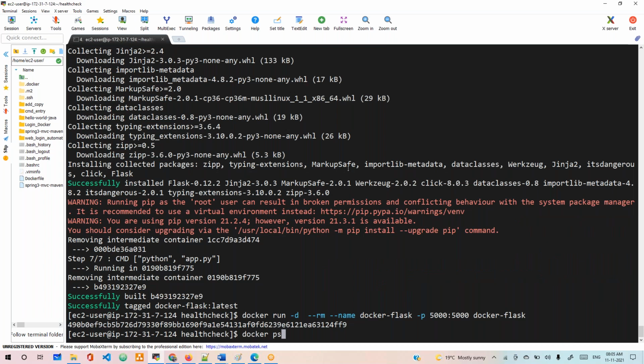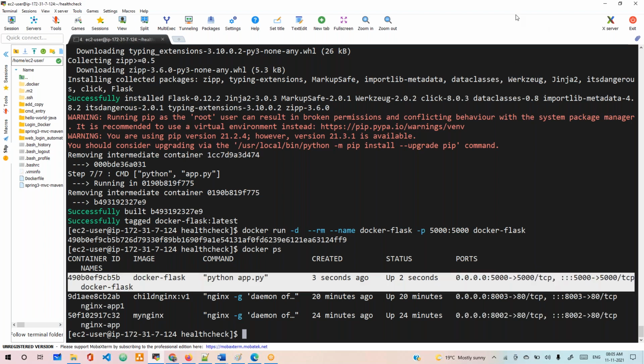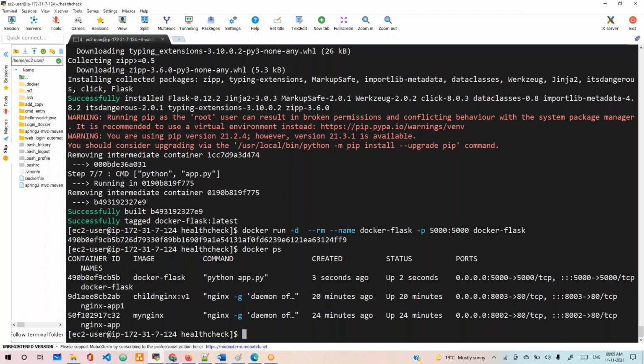Now, if you want to test this, you can go to the browser and check whether that application is running or not. See this. Is it clear, guys? Now, if you use the health check command, how does it look? That's what I'm trying to show.